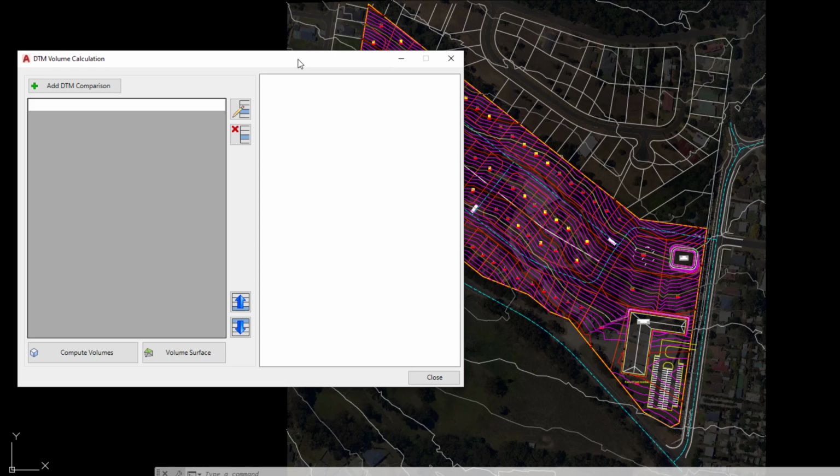We can only undertake volume calculations between Civil Site Design surfaces. So if your base surface happens to be a Civil 3D surface, you'll need to transfer it into Civil Site Design using the tools found and discussed in the surfaces module. You can also take the surface from Civil Site Design and transfer it to Civil 3D. You can create a volume surface there and undertake the volume calculation in there if you choose.